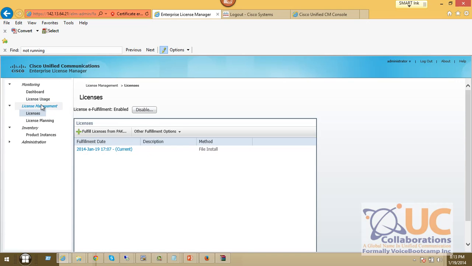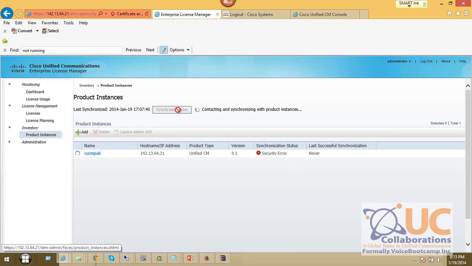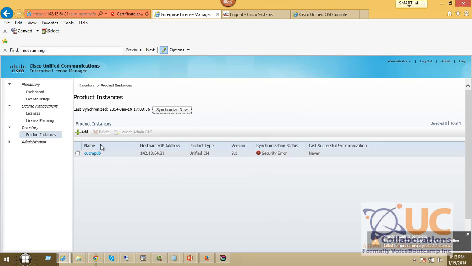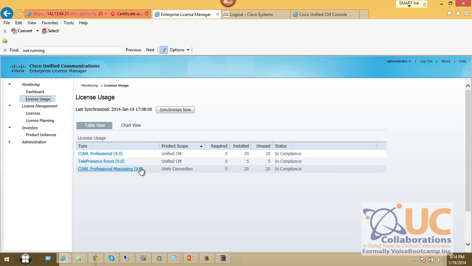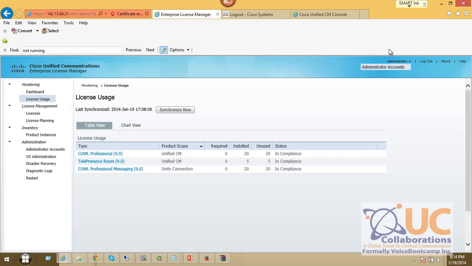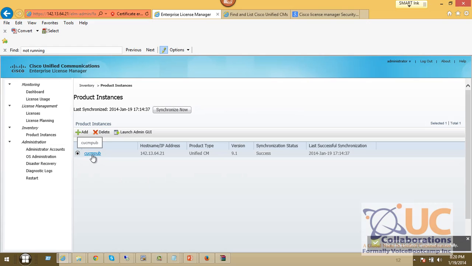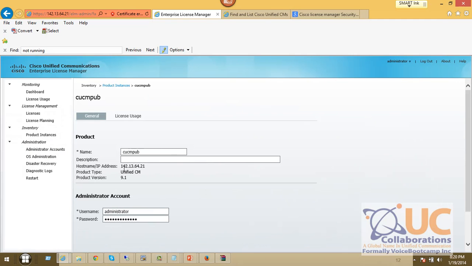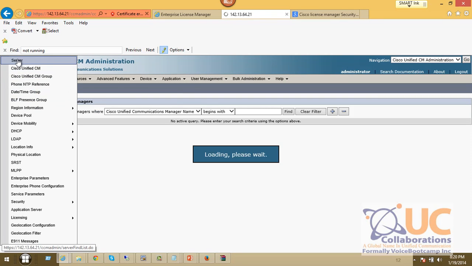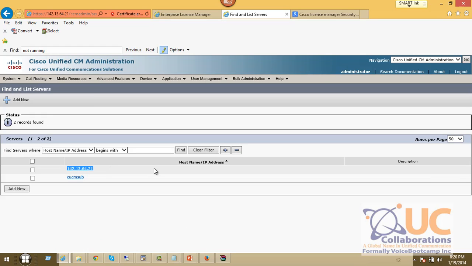Now we can go and do a synchronization by going to product and synchronize now. So this is an example of what licenses we have. Alright, so we do a synchronization between the servers. You notice that the Call Manager has been successfully synchronized with the license manager. One thing you have to keep in mind, when you put the IP address or the host name right here, make sure in the Call Manager you change the server name to an IP address. If you don't do that, you're going to get a security error. That means the server certificate will not match with the Enterprise License Manager.